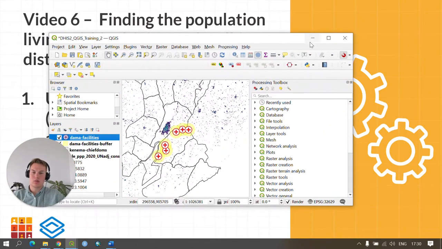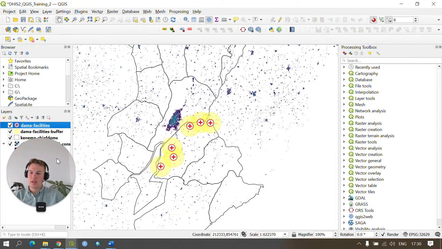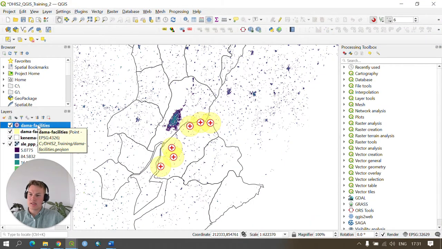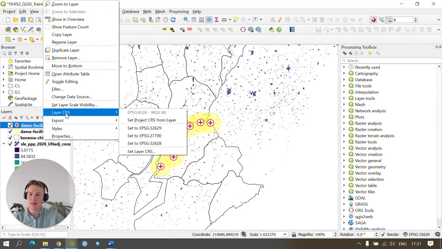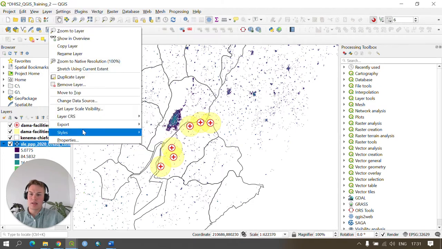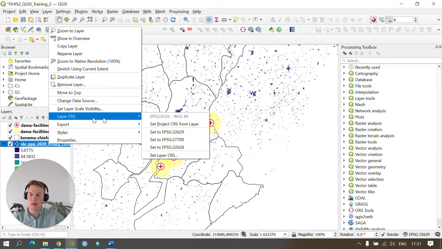Firstly, we need to make sure QGIS is loaded. And within QGIS, we need to make sure we have our facilities data loaded and our population data loaded. We also need to make sure they're in the same CRS. We can do this by checking the projection, by right-clicking on a layer, going to layer CRS, and seeing the projection details in this section here. Currently, mine is in WGS 84, so we need to make sure that the population layer is in WGS 84. So if we right click on the population, we're able to check that here.